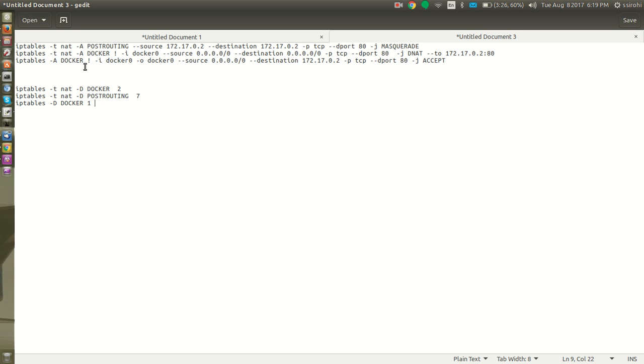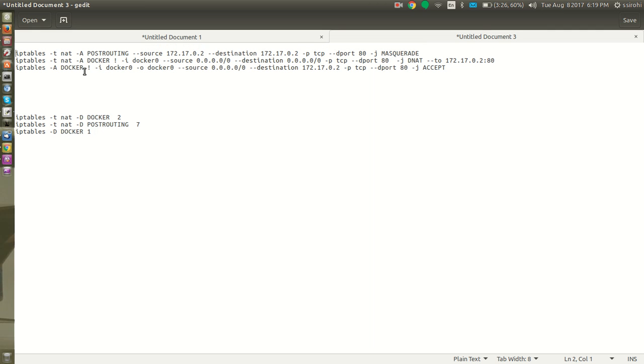Okay, so these are the IP tables which we need to deploy on the host. So let's see what exactly is in these IP tables. The first one is a post routing IP table. As per this IP table, it is saying that if the source is this, the IP address of this Docker, and the destination is this, and the protocol is TCP and the destination port is 80, then do the masquerading for that.